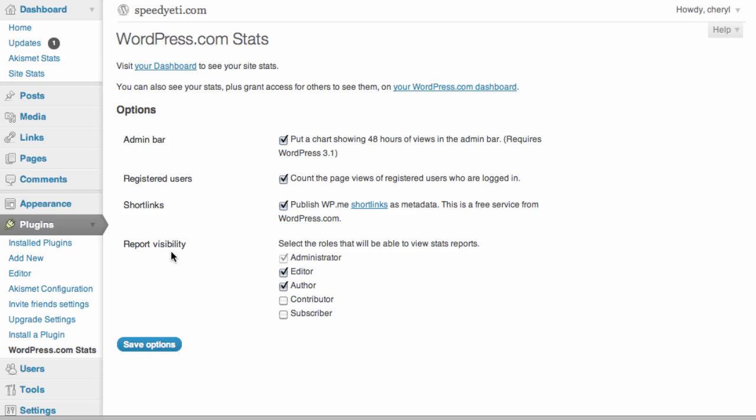And then finally, you can choose which roles on your blog you want to be able to view statistics reports. So for example, if you have a blog that has multiple authors, some of them may be contributors or editors or authors, you can choose which one of those roles you want to be able to view these reports and which ones you don't want to be able to view. And then finally, what you want to do, like always, is save your options.